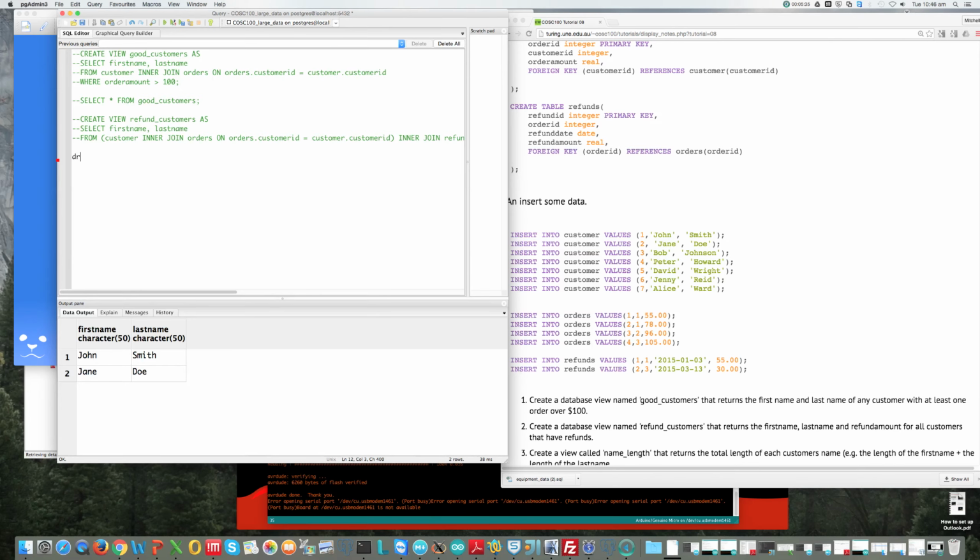We can drop that view because we want to update it. Refund customers. So if we drop that view, that removes our view. You can also do that via the object browser. And we might go and add the refund amount in there as well.